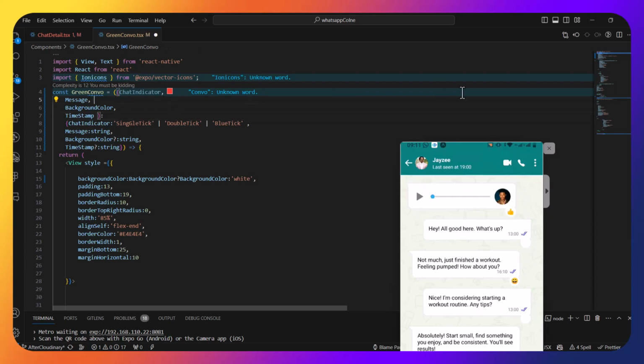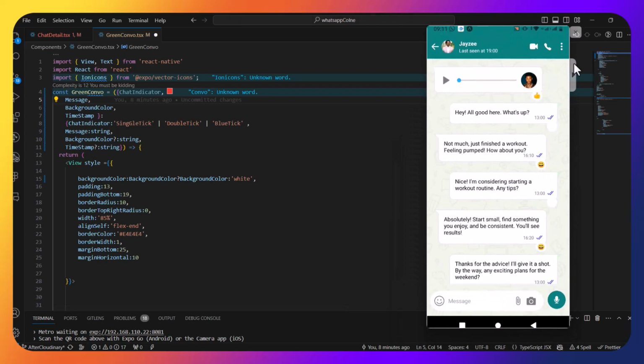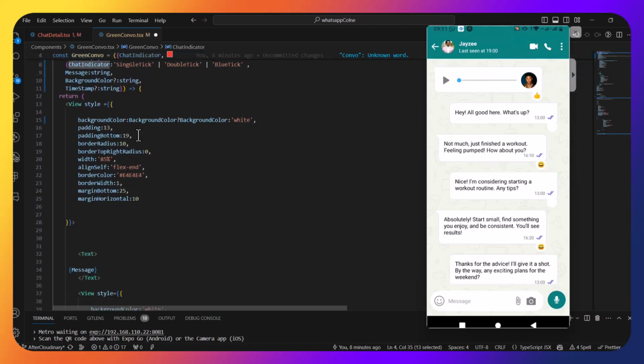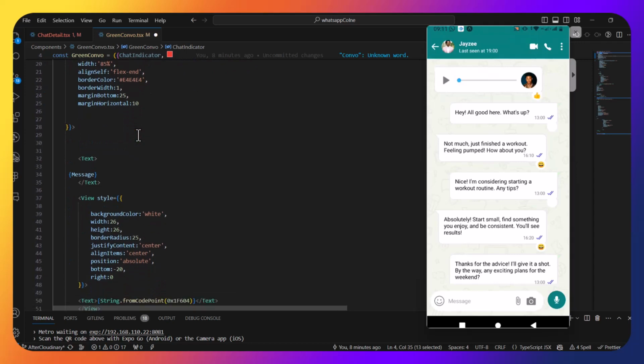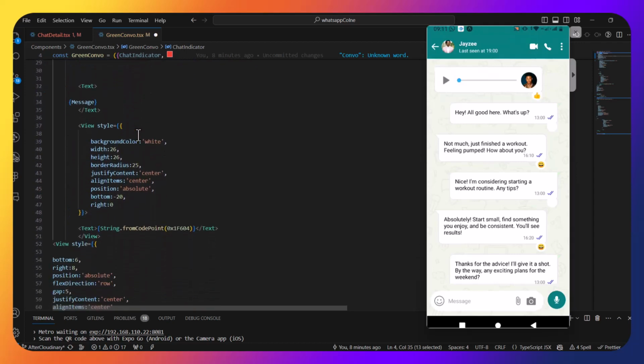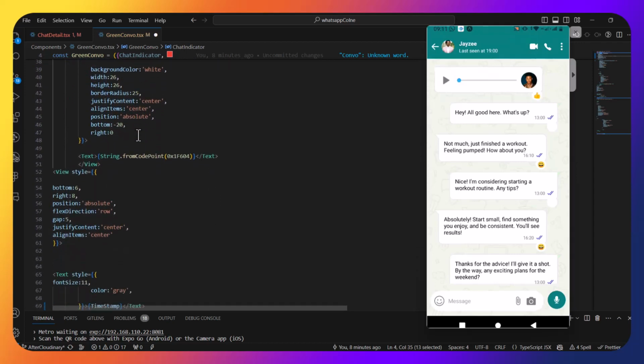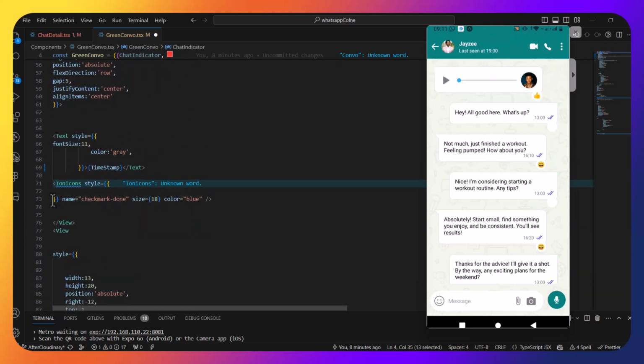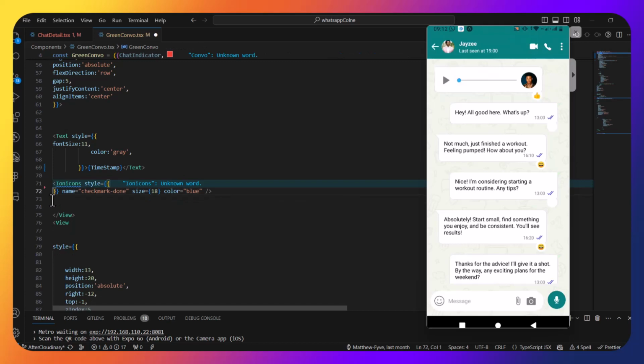Okay, let's see. I have not used this. Let's just quickly test it, guys. This is the indicator. Now let's go to where I am using it. I think this is where I'm using it. Okay, this is where I'm using it. It's a blue tick.